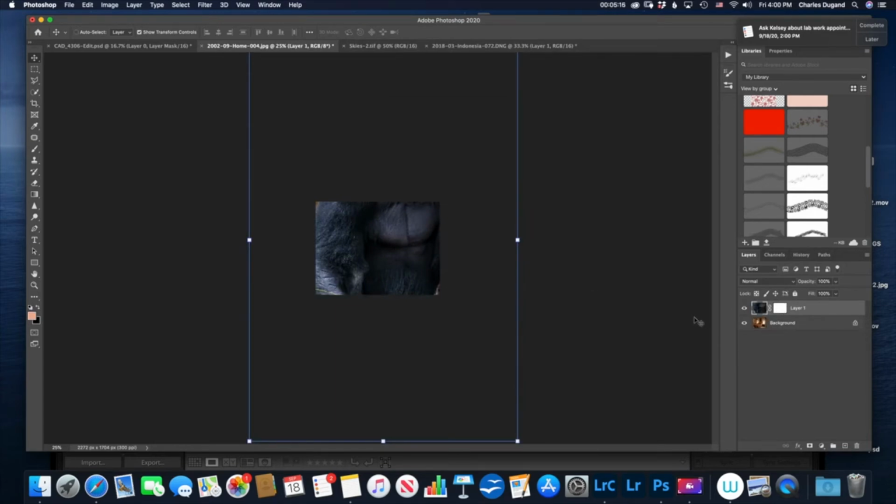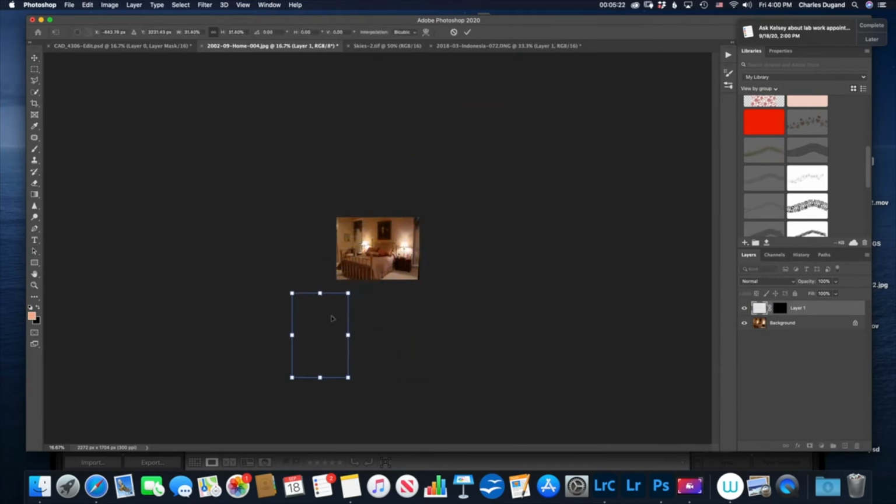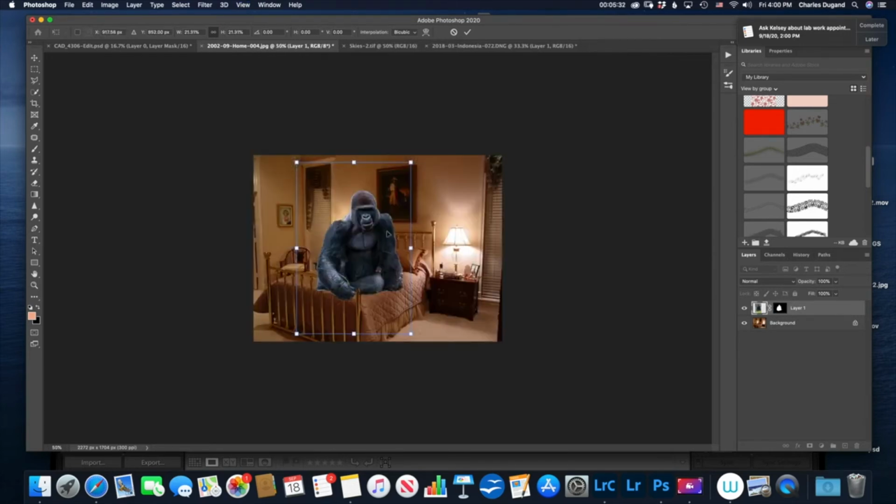Let me go back down and resize this gorilla down like we did last time to something that's reasonable for the scale of the room. I have no idea how big this gorilla is sitting in my bed, but let's just say it's that big. And so I've got the gorilla about where I want him. That's too big. I'll put him down here. Okay, now he's sitting on the bed, and you see he came in with a mask.